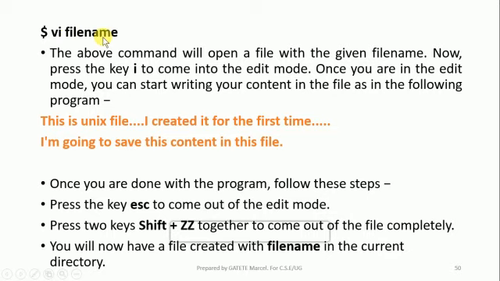If I put vi filename, the file name can be any name I want. I can put vi students, so the file name is students. This command will open the file with the given name. If I put vi students, it will open the file called students.